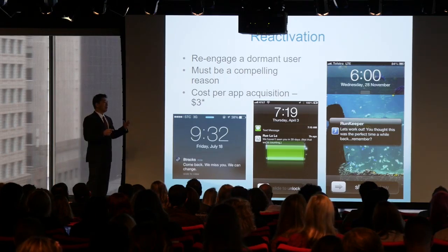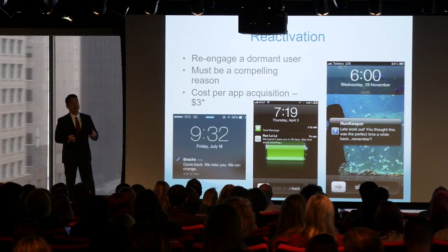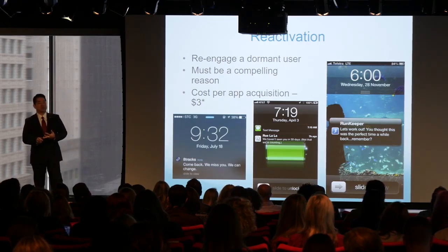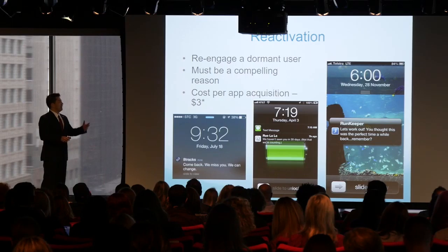In terms of trying to retain these customers, the key advantage that you have is they still have the app on the phone, and they've already opted in to push messages, and you need to take advantage of that.